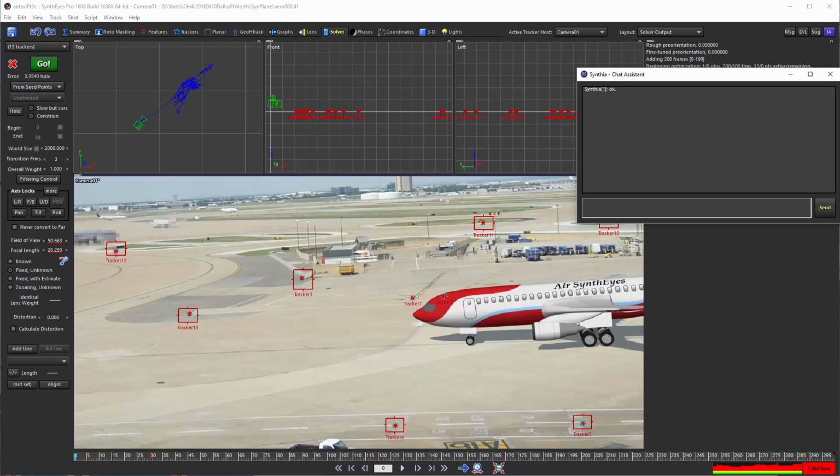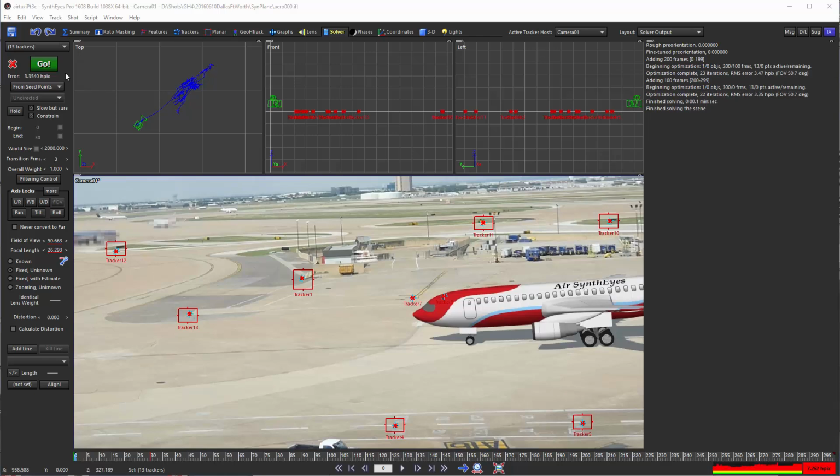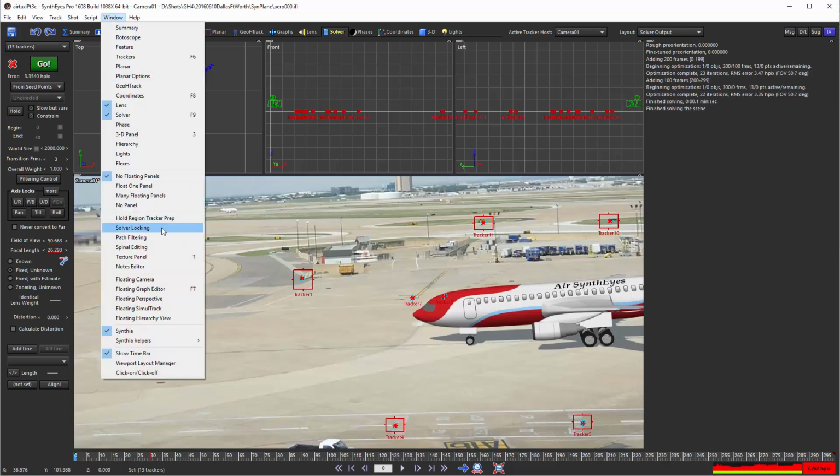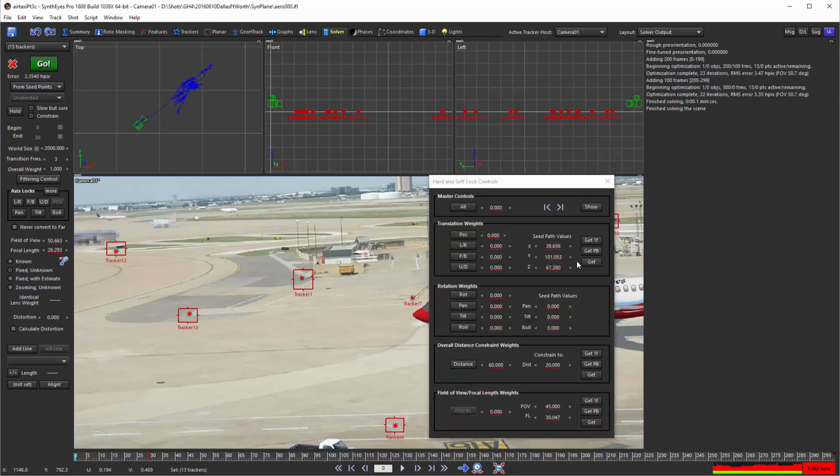So again, I'm going to bring up SynthEyes and give it something useful to do, which is this command here, which is make camera 1 seed position camera 1's average position. So we're just going to average that all out. And now we're going to bring up the solver locking panel and say that we want to lock the position to that computed value. Here's the computed value here that was just set up by SynthEyes.